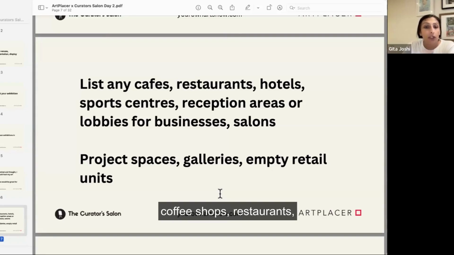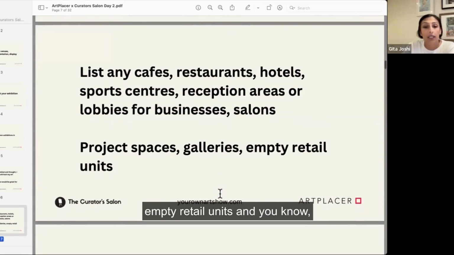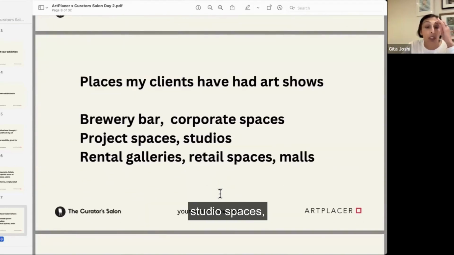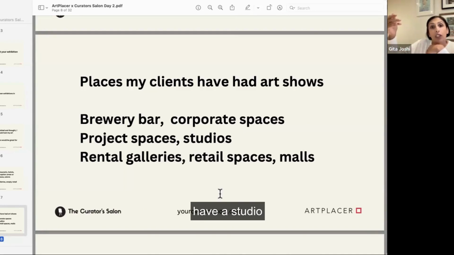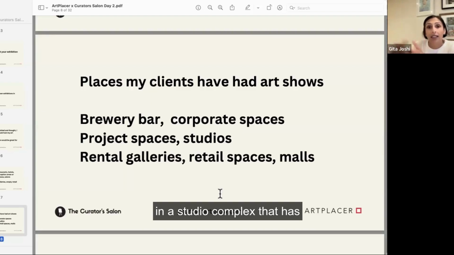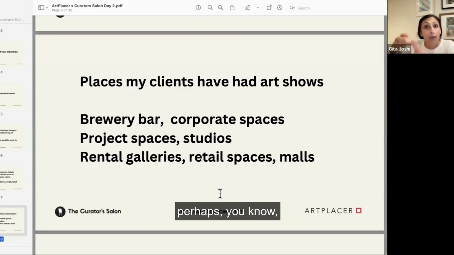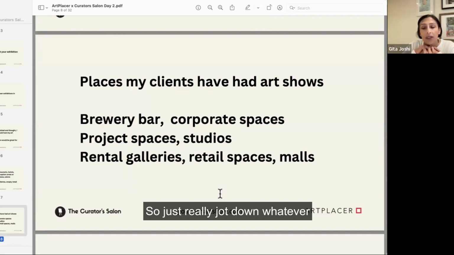So here we've got cafes, coffee shops, restaurants, hotels, sports centers, reception areas, lobbies of larger businesses, project spaces, galleries, empty retail units, and the list could go on, which also includes studio spaces. A lot of custom purpose-built studio spaces, particularly around where I live and where there are new build residentials, often have workspaces for not only artists, but generally businesses, right? But sometimes they also have a bit of an exhibition or a gallery space as well. So you could also think about, maybe you don't have that, but does your friend have a studio in a studio complex that has an exhibition space or a gallery space that you could perhaps ask them about? So just jot down whatever comes to mind with that.